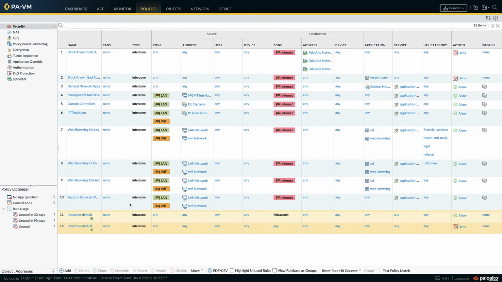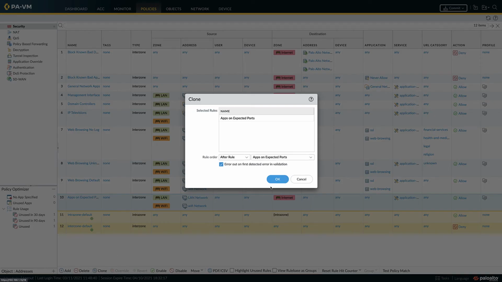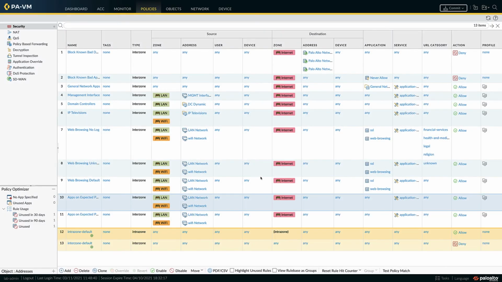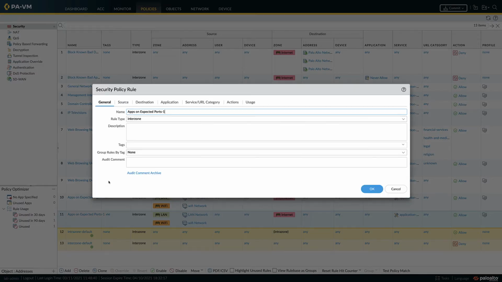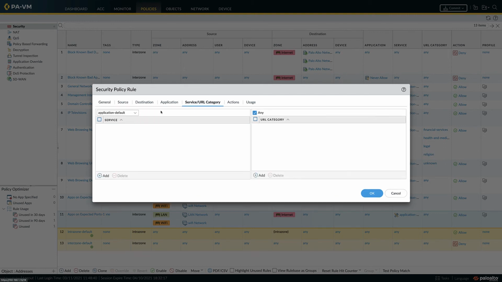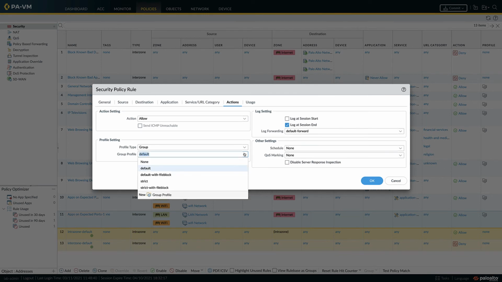Create a clone of your expected apps policy and click the clone link. This policy will be for applications running on unexpected ports or undocumented ports. Basically, anything else. As these applications are unidentified, we're going to choose a strict group profile.